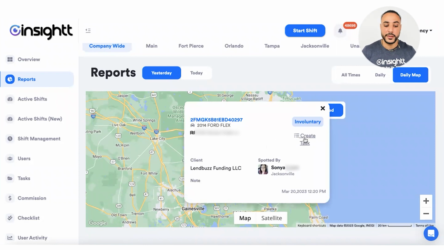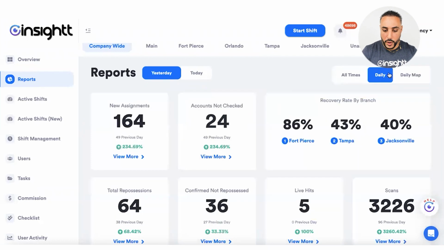You could basically create a task, and it's going to pre-populate the data that we have here. And then you could just easily assign a task to that person, that manager, that driver, whoever it may be, to go ahead and get that car picked up. So now there's a record of that process. And then going back into the daily, that's what we show you. And again, this gets emailed to you automatically every single day.